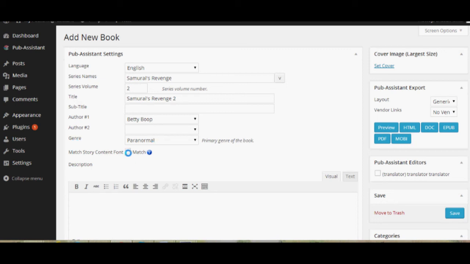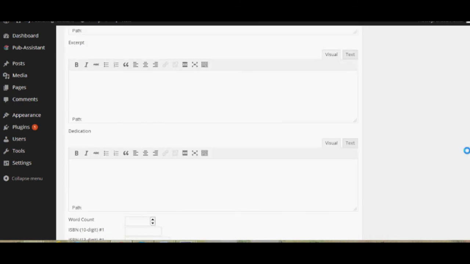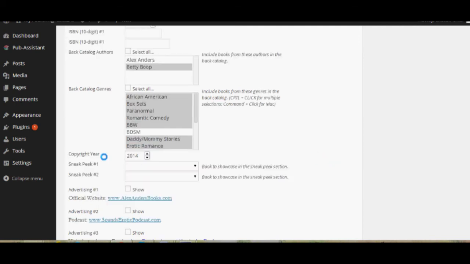Now we have to click on the match checkbox there to make sure everything looks pretty. And I'll go to the more important parts down the bottom, which is that because this is a book 2, it says, well, what do we use for the back catalog authors the last time? Well, we used Betty Boop. What did we use for the genres the last time? We did this, and remember, we took out this one particular BDSM. And we used the copyright year, which was 2014.